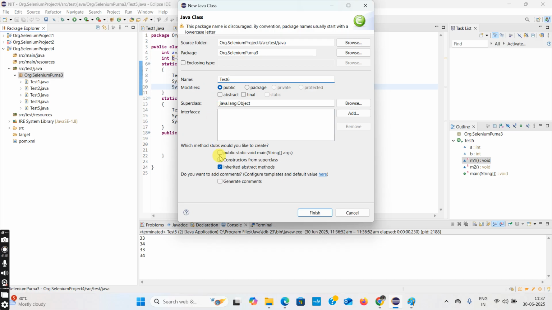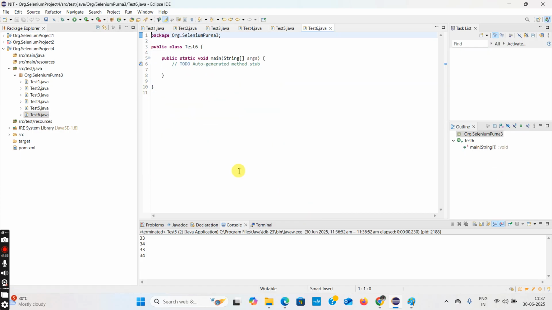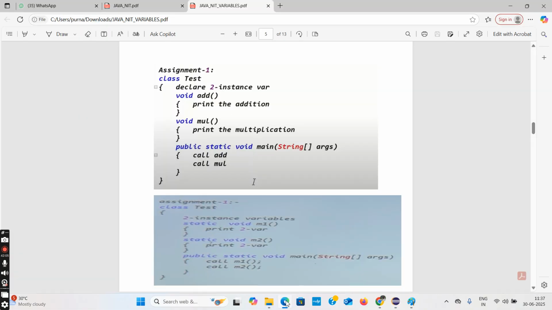Okay, test 6. Check the checkbox, click the checkbox, public static void strings. Okay, so now you can create here first two instance variables, and next two instance methods. First declare two instance variables, declare two instance methods, and then call the instance methods in the main method.